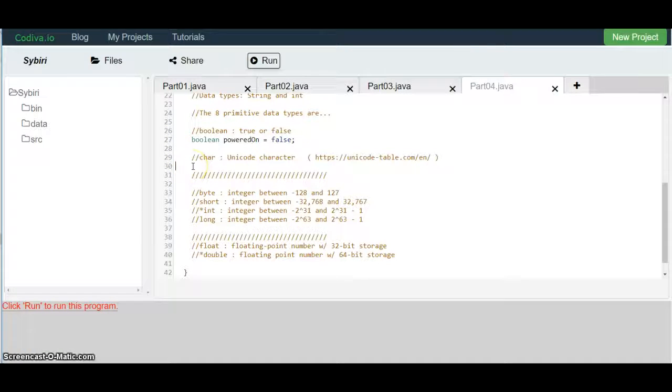Next we have char, and char is short for character, and these are representative of Unicode characters, and if you like you can go to this site right here to look through a bunch of them.